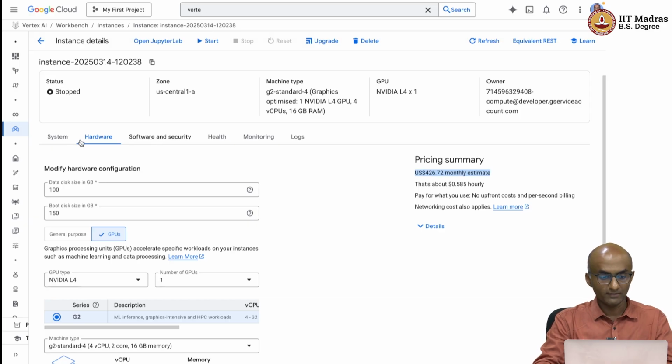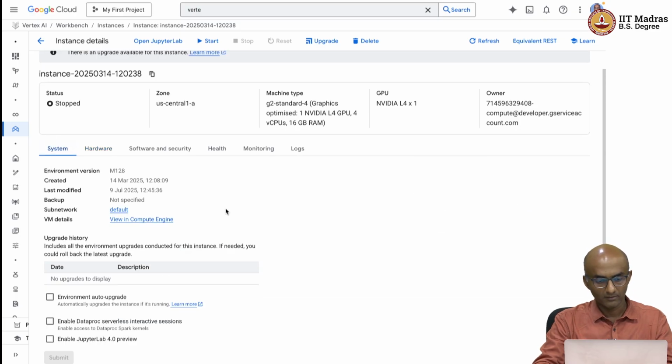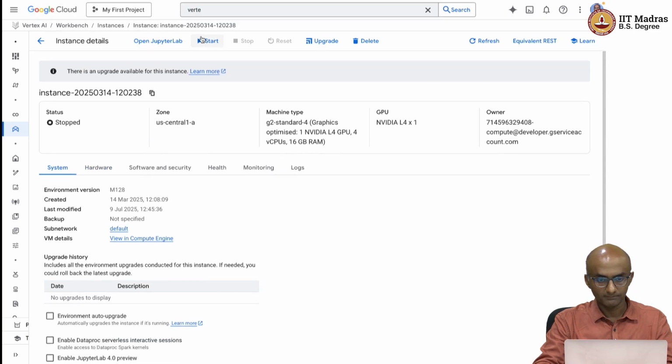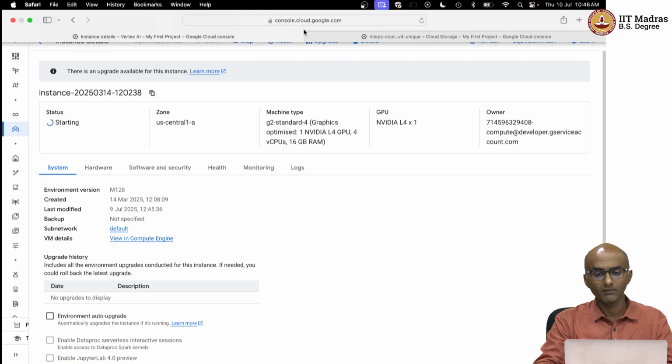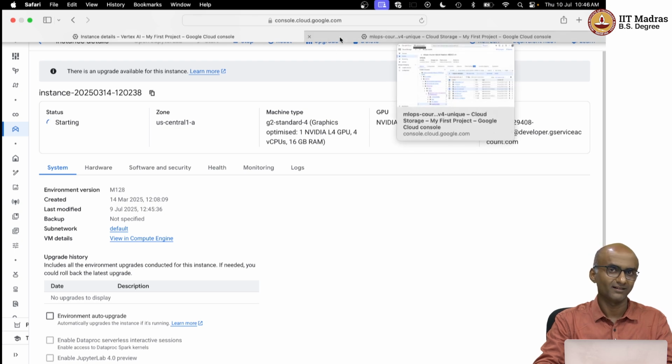Cool. So let's come back here. The hardware is set to GPUs. I'm ready now to start executing the model. So let's go start it up. Okay, it's going to take a couple of minutes for it to come up. Okay, so while this comes up, let me just briefly talk about the deployment to endpoint option and why we're not going to use that.